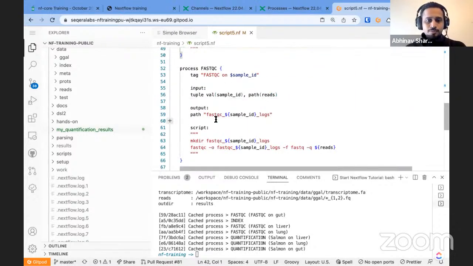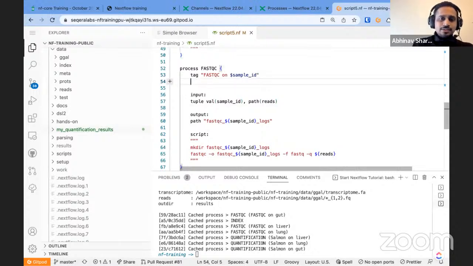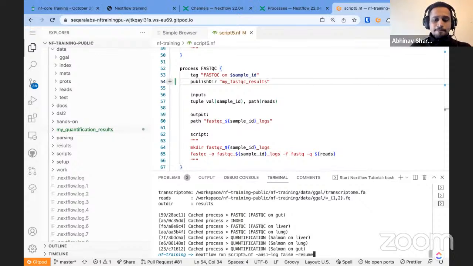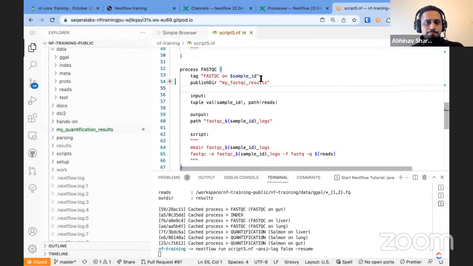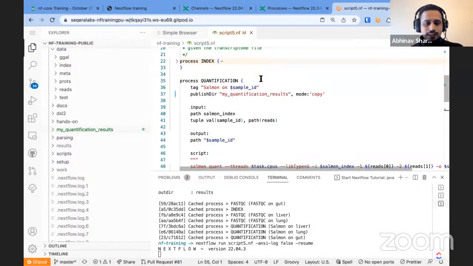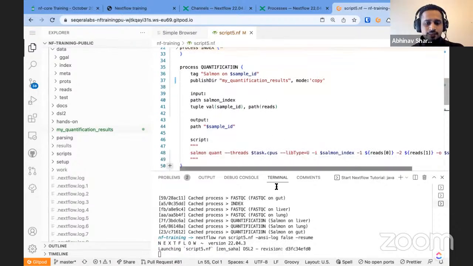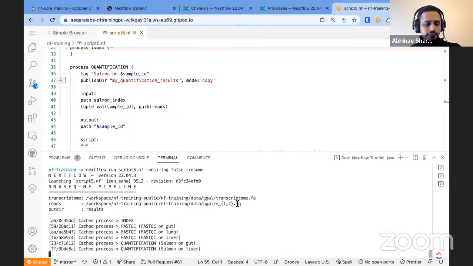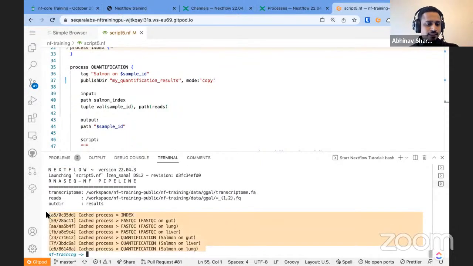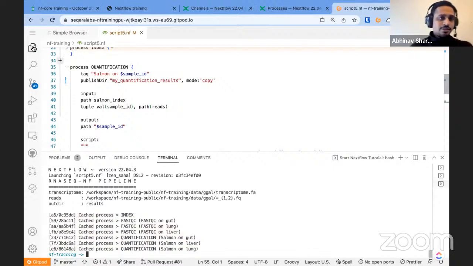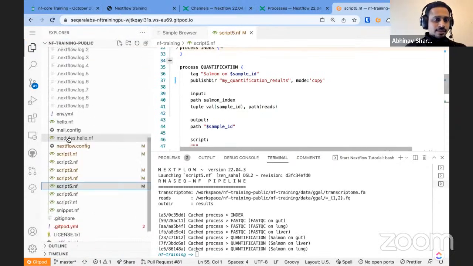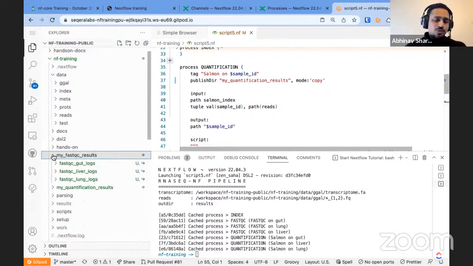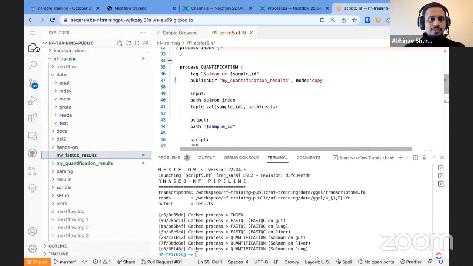If I want to publish FastQC results in a different directory, I can just say my FastQC results, right? Another important thing I would like to highlight quickly. And let's let this one run first. Yeah, so again, no processes were run, everything was cached, but the results for FastQC are also published in my FastQC results. So you see, you don't need to run the pipeline again to save the results in a different location.